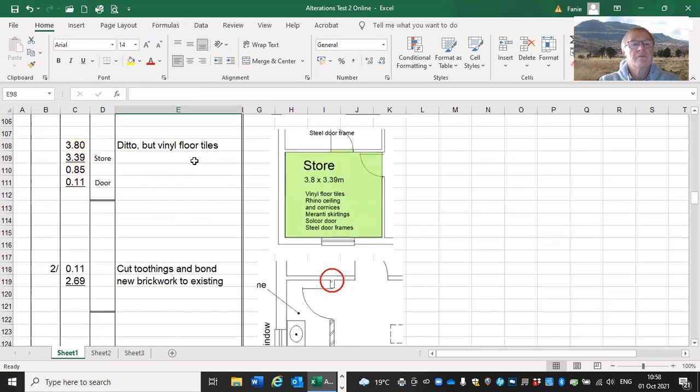The toe vinyl floor tiles, we've got to remove that. It is the area of the room, 3.8 by 3.39. And also this floor covering goes into that door opening, 0.85 times 0.11.